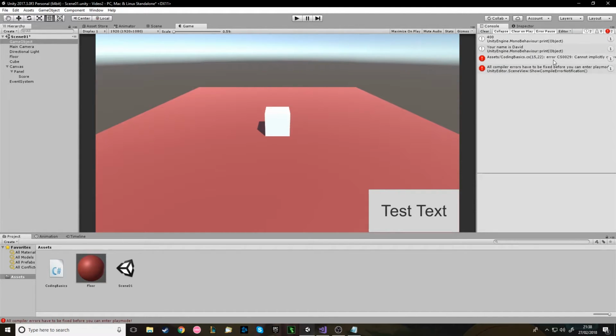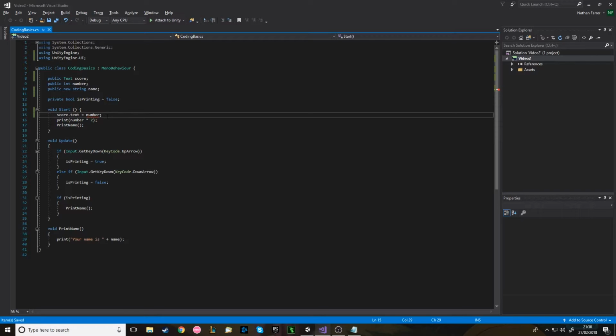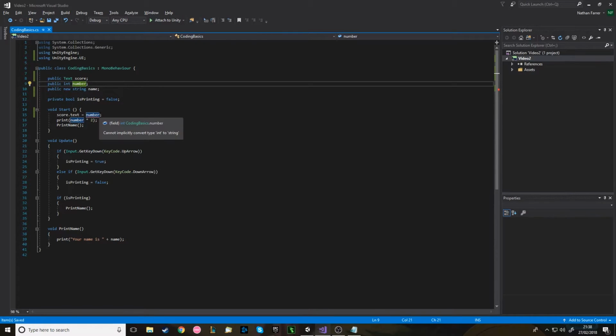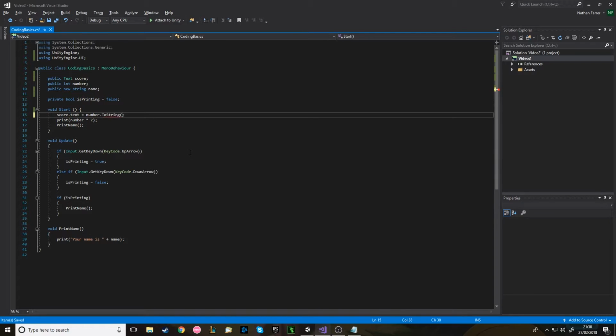It says cannot implicitly convert into string, because as I said in the last video, an integer is a number and a string is, well, a string of characters. And we're telling it we want it to change the text to an integer, and it doesn't know how to do that because integers are simply used for maths, whereas strings are used for printing to text or, well, comparing to other strings. So if we want to convert the number integer to a string, Unity, quite simply, has a command called toString, and open close.